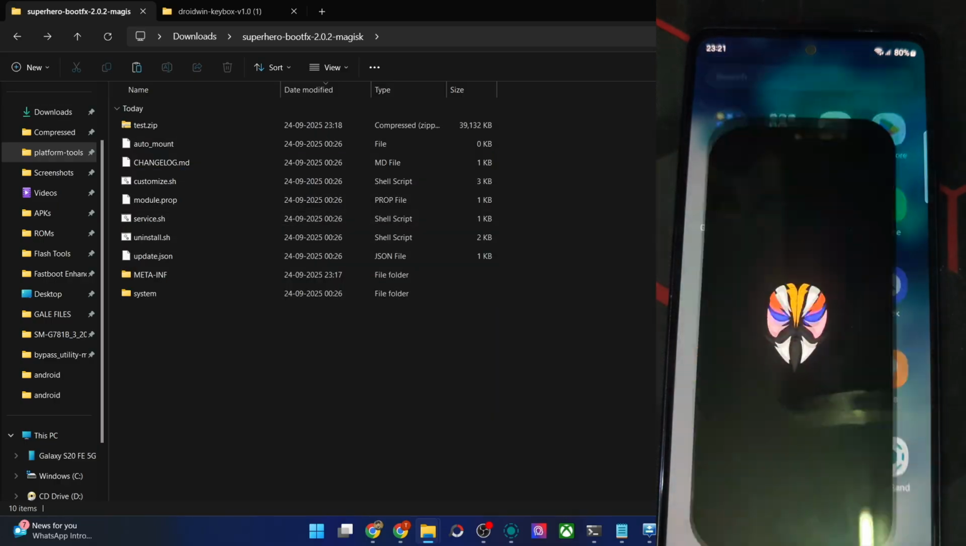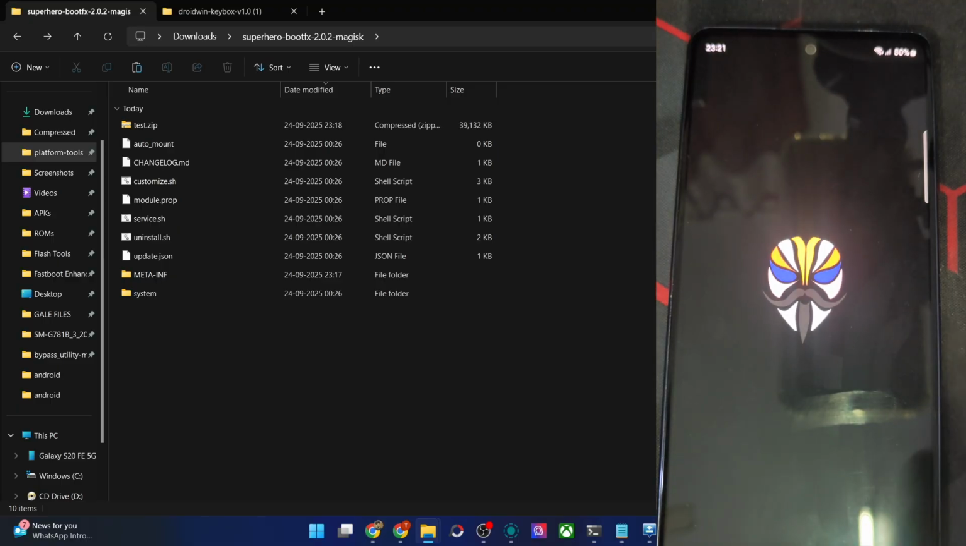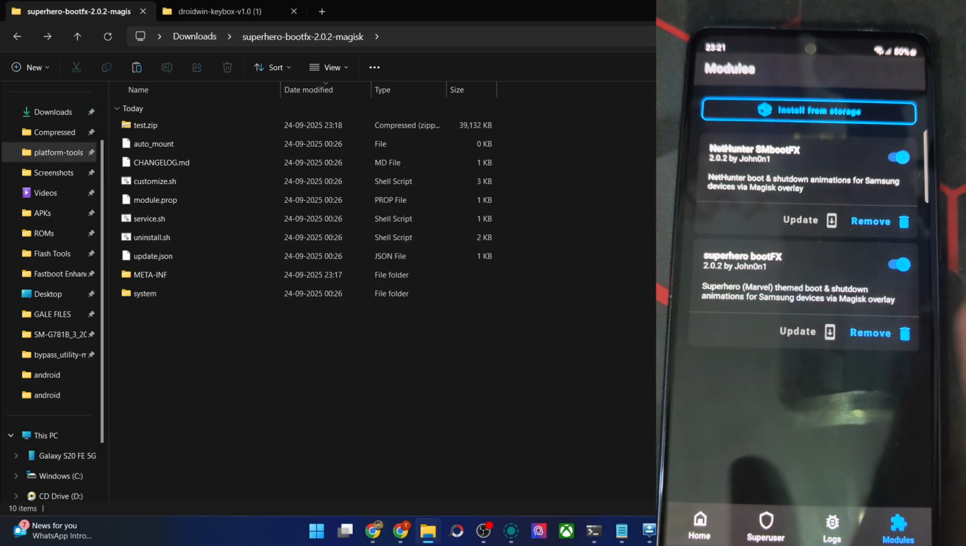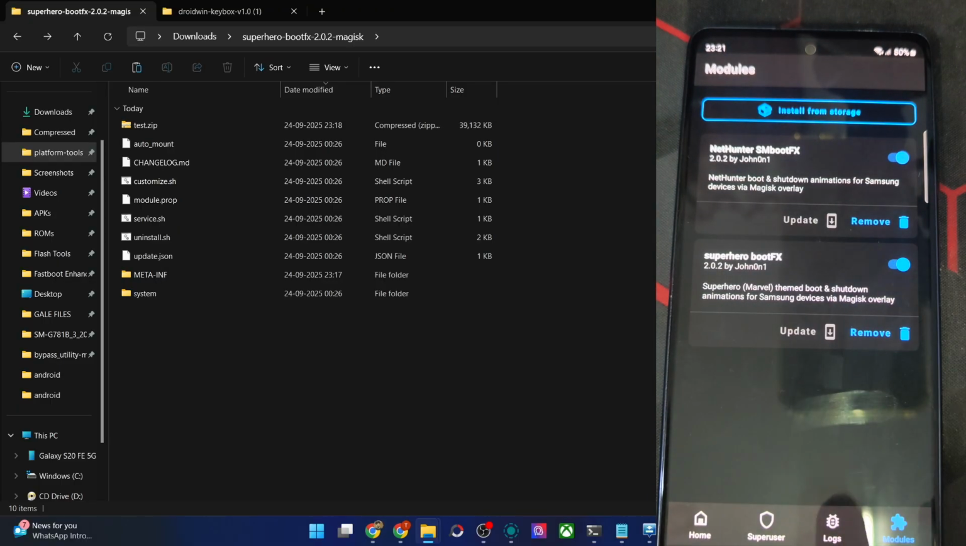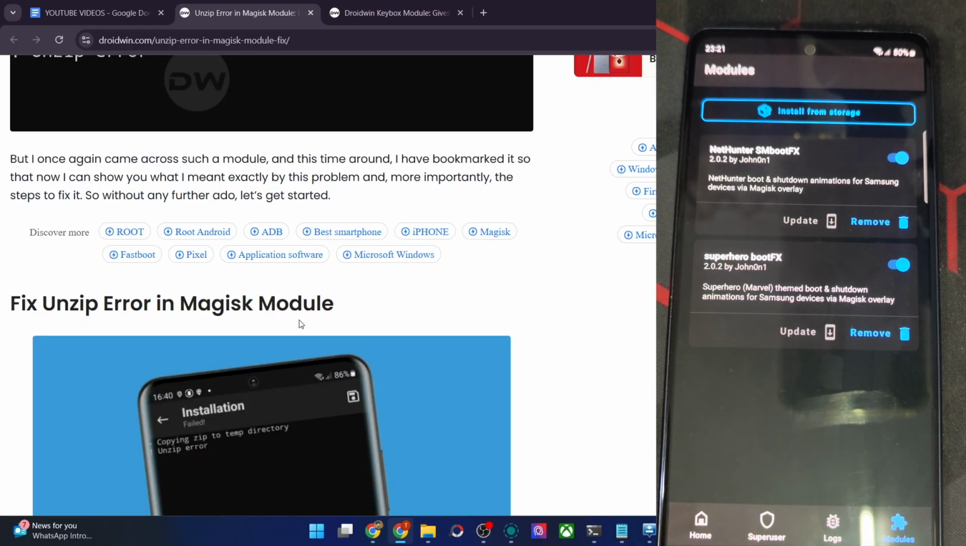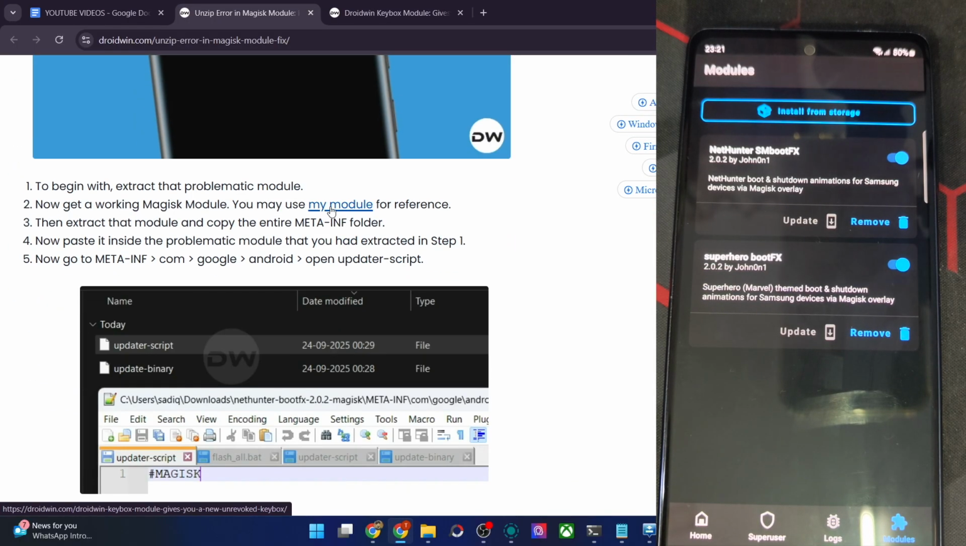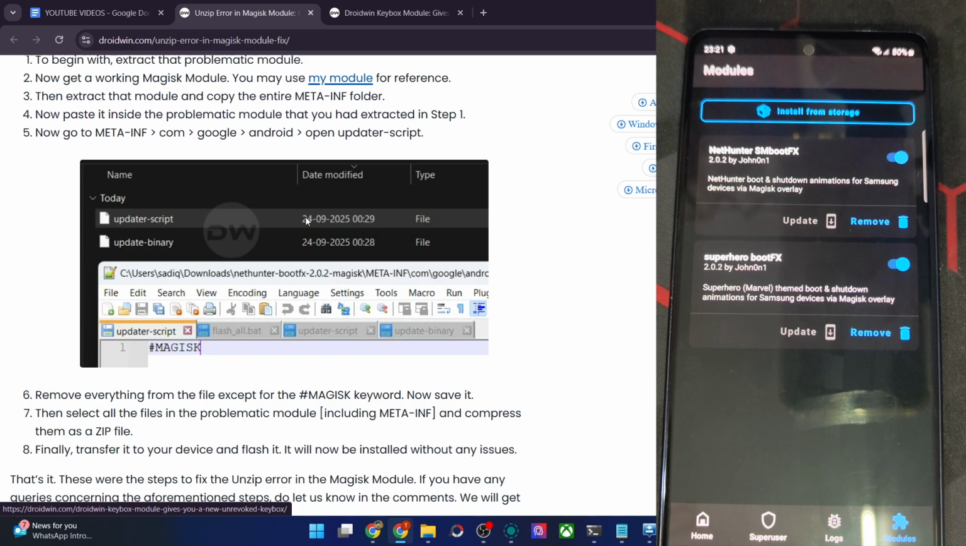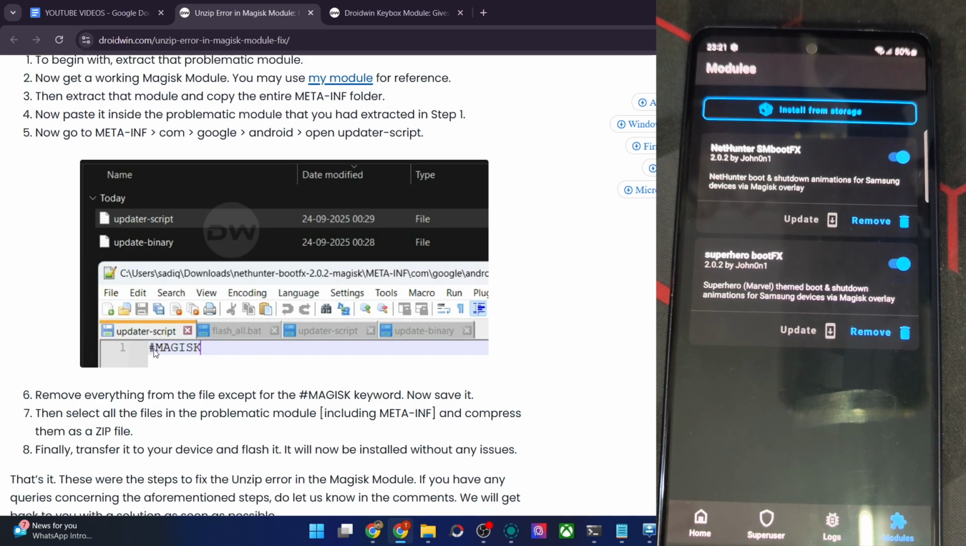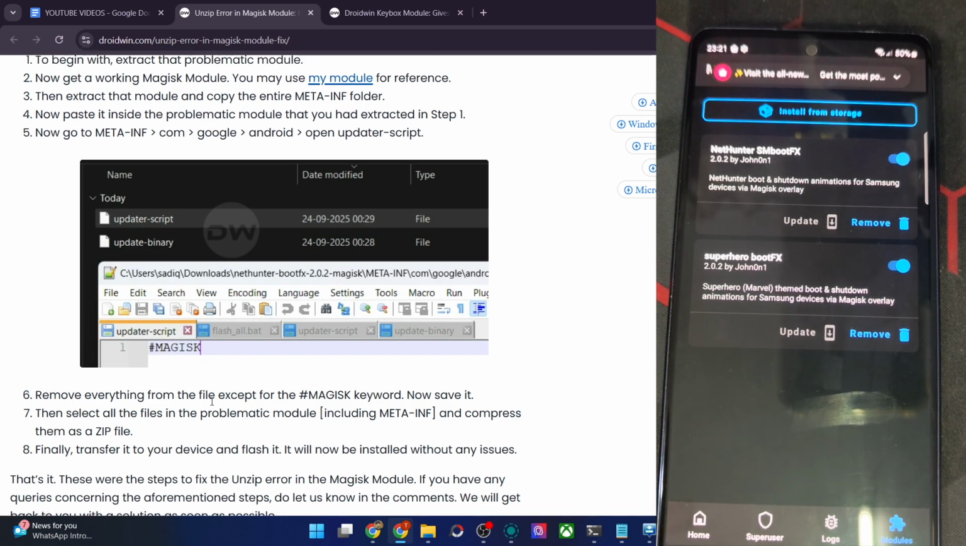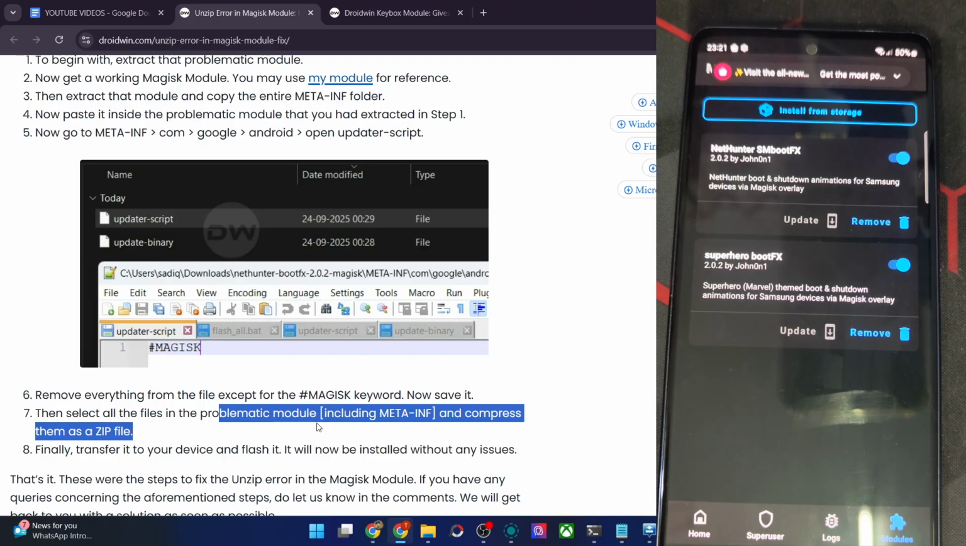Just let me show you the module. It's now up and running without any issue. The superhero boot FX. So guys, that's all from this video. If you have any query with regard to any of the steps, let me know in the comment section. And you may use my mod for reference or any other mod which is working. Just remove the script files, all the text from there except for the hashtag Magisk. Then save the file. Again, make a zip file to compress it and flash it via Magisk.